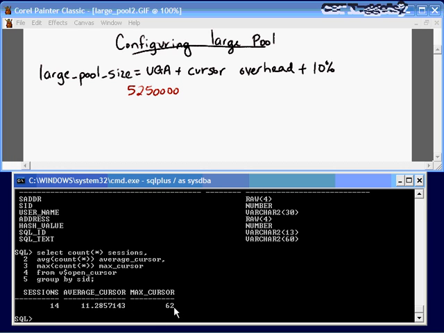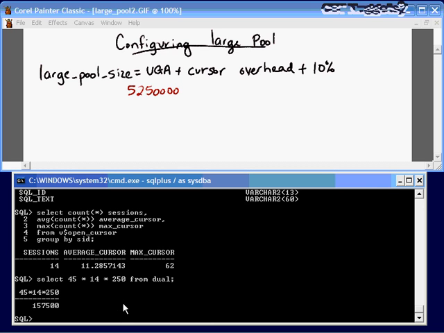Okay, so what I like to do is find a number that's in between these two numbers, and I like to be a little generous. I lean towards the max size. So I'll say 45. So I can say select 45 times, and then the number of sessions, so 14. Now there's an overhead of about 250 bytes per cursor, so we'll say times 250 from dual. And we get about 157,000 bytes. So that's our overhead.